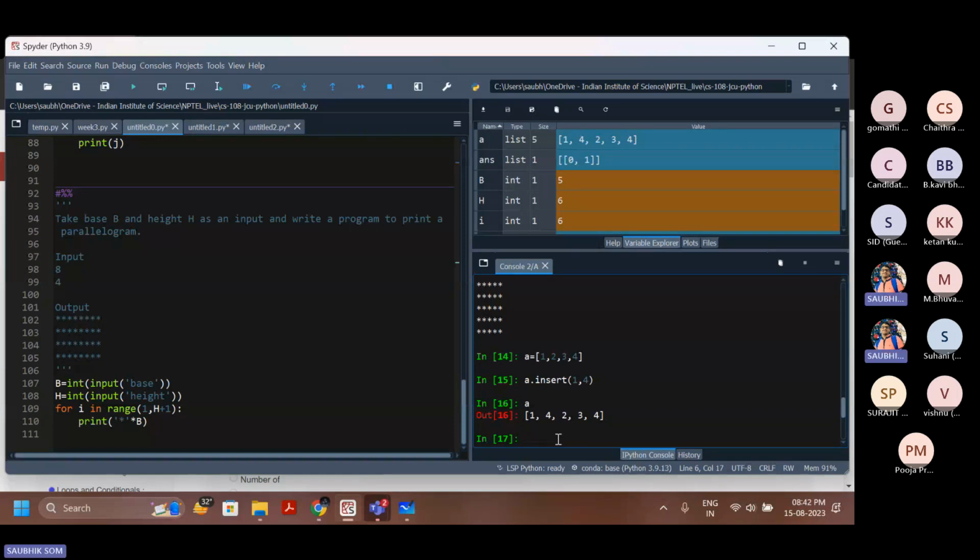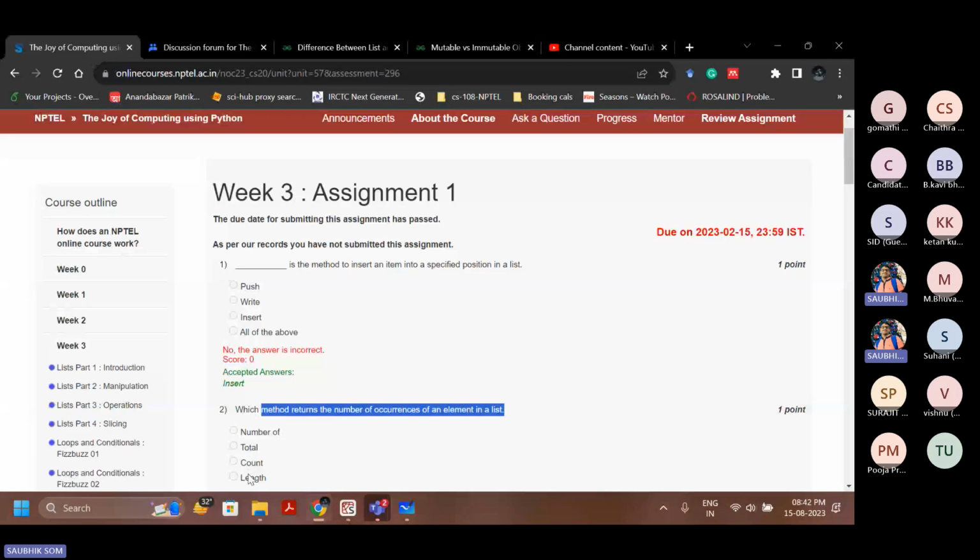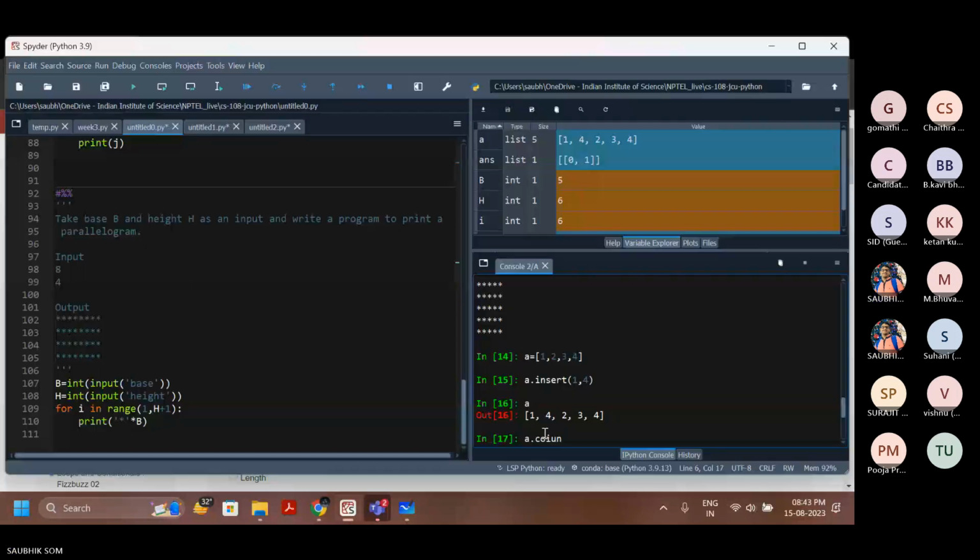Which method returns the number of occurrences of an element in the list? Number of, total, count, length. Which one is correct? Count, yes. And in this list, if I say A dot count 4, it shows 2 times it has occurred. Okay.